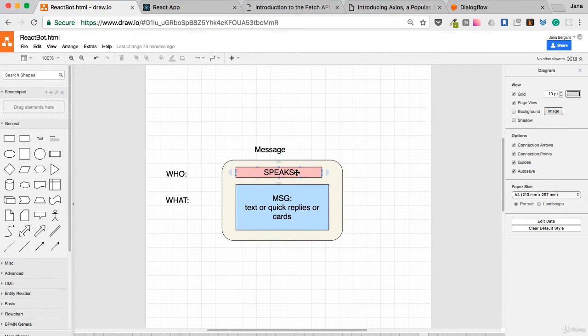So each message will have two properties. First one will be who speaks, the second will be the message itself. And that message can be anything from text to quick reply or card. So let's go back to the code.